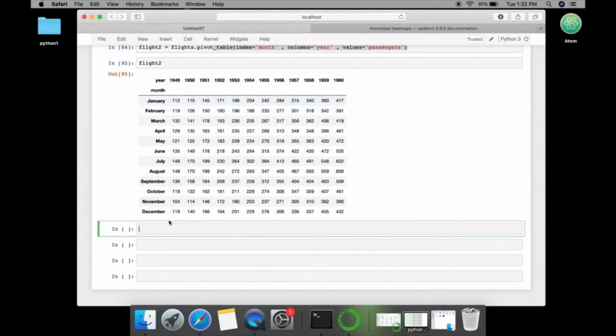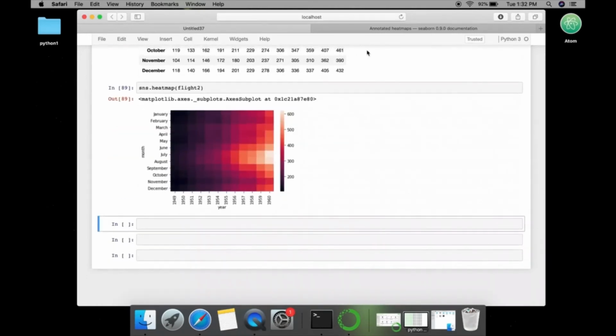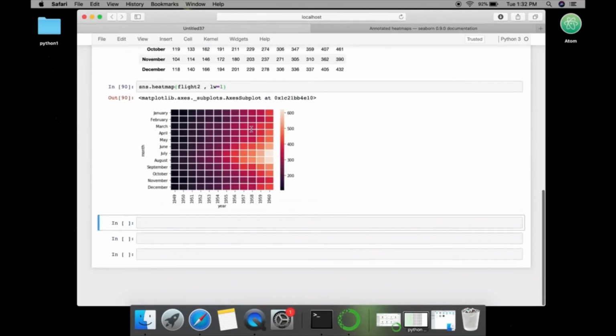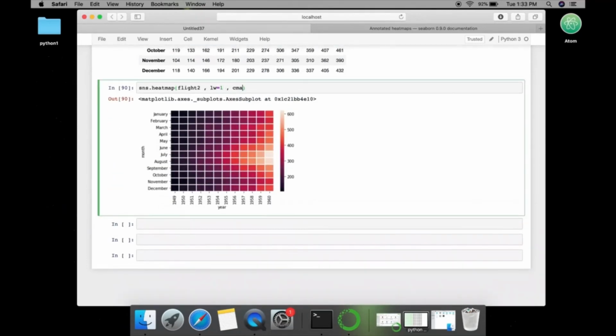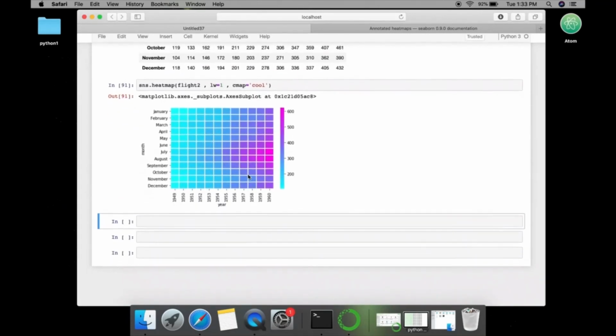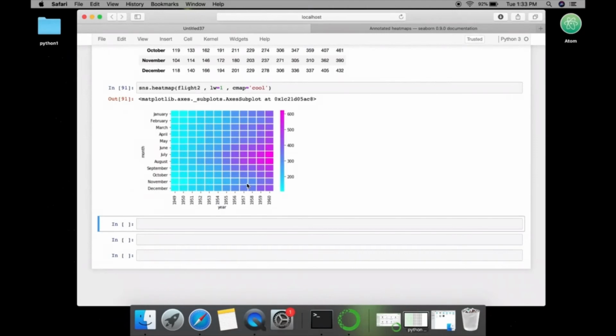Now here we have flights 2 data, and you can just do now sns.heatmap, and then this data, flights 2. There we go. Here we have the same map as this one. If you notice here, you can have the same parameters there, like lw equal to 1, and let me have the color equal to cool. There we go. So you can modify the heat map in the way you want to.